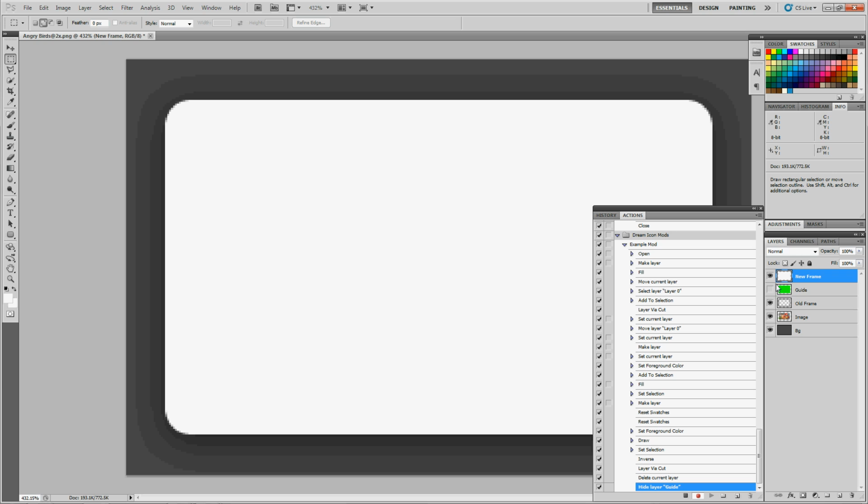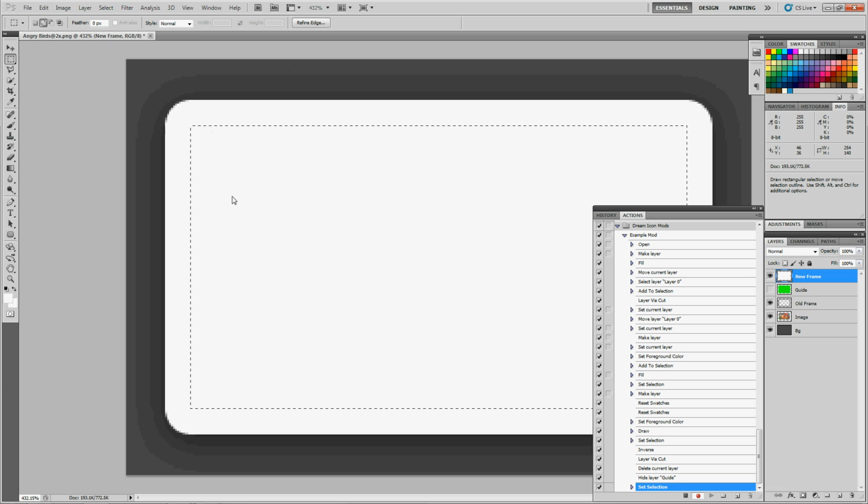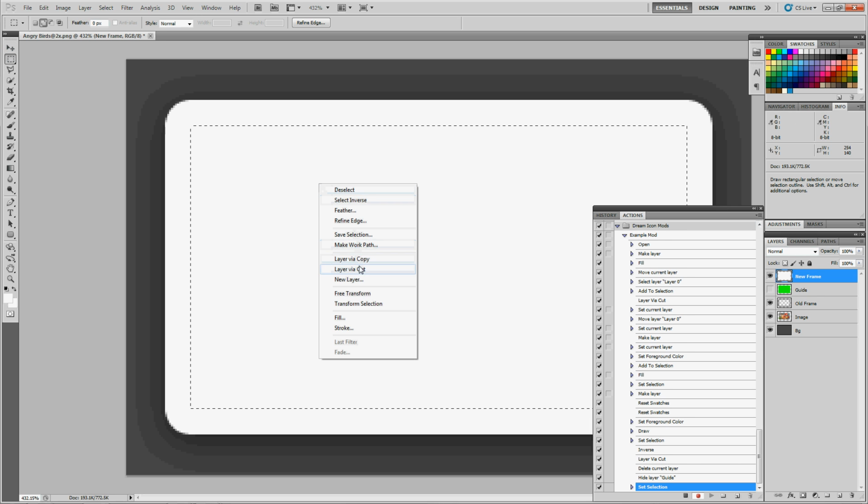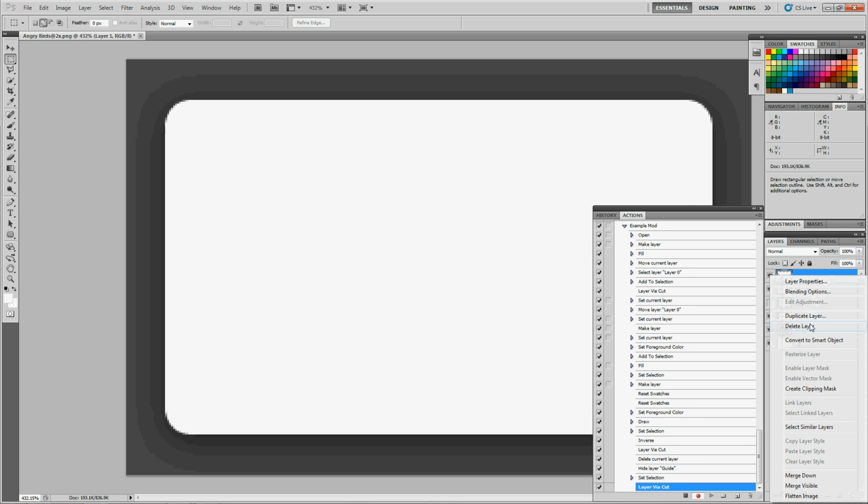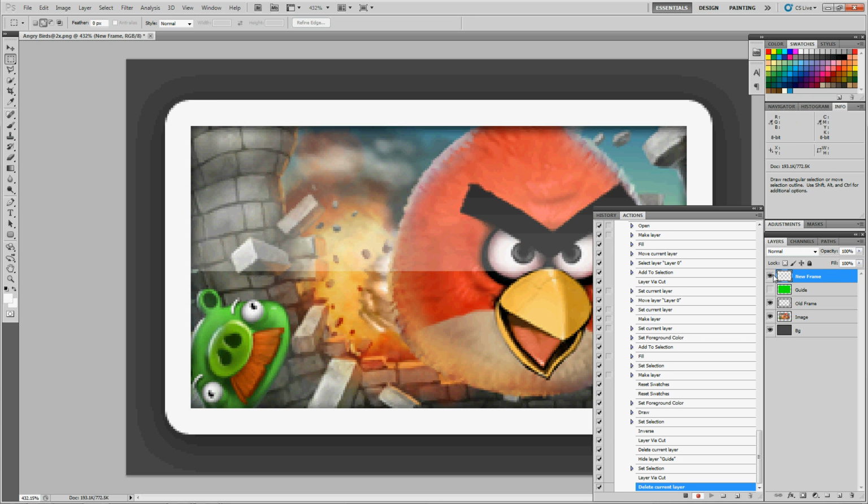Hide guide. Now with the new frame selected again, Control click the thumbnail for image, and you have the ants just around the image thing. In new frame, again with the marquee tool, right click, layer via cut, and delete layer 1 yet again. Now we have our new frame.